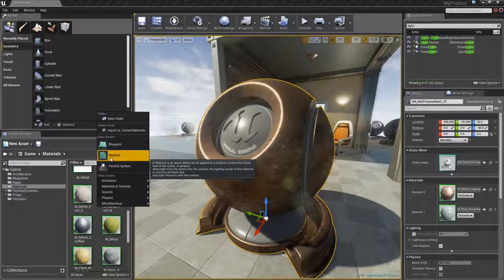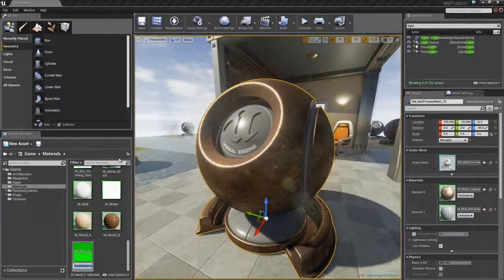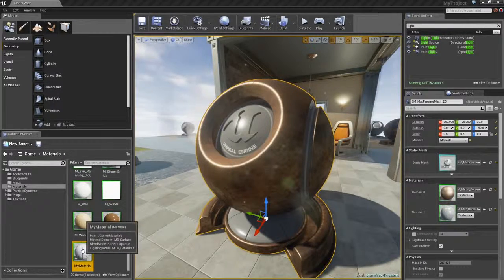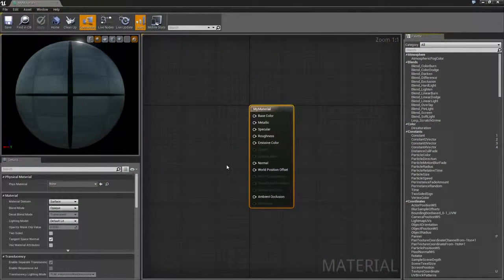So in those cases, just use the New Asset button. Now this will create a brand new material that you need to rename, so I'll call this My Material, which is extremely descriptive, as I'm sure you'd agree. And now we're going to open this up in the material editor. So I'll just double click like so.